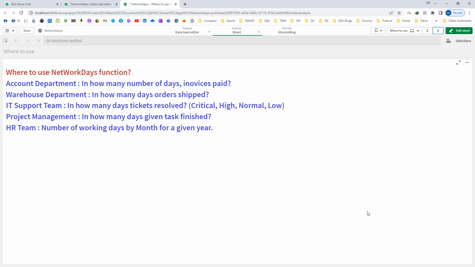So hope you understand how the NETWORKDAYS function works. In the next video, we will see a practical example of the NETWORKDAYS function. We will also cover a few more scenarios of how the NETWORKDAYS function works when the start date or end date is actually falling on weekends or holidays.